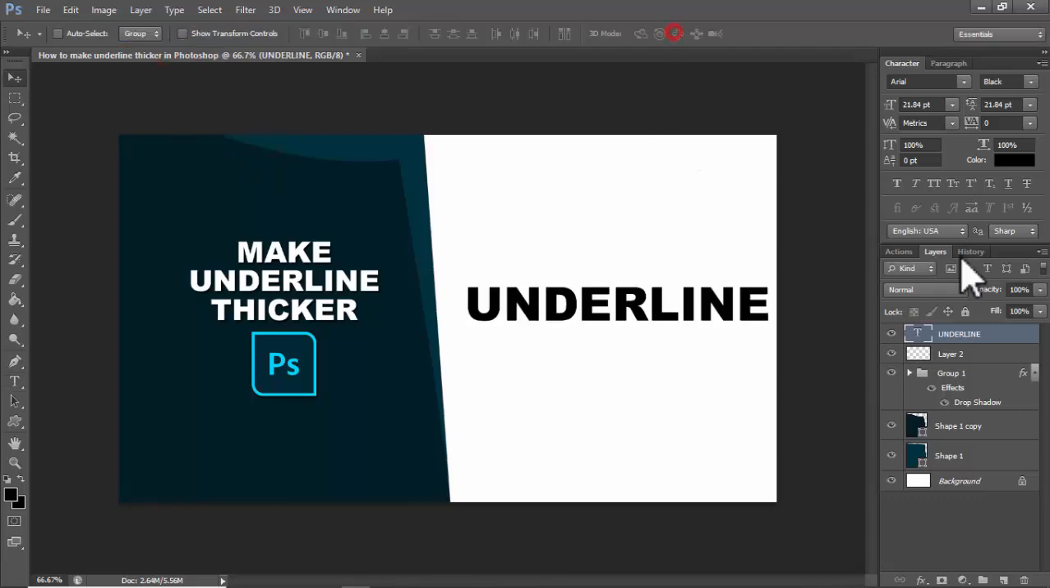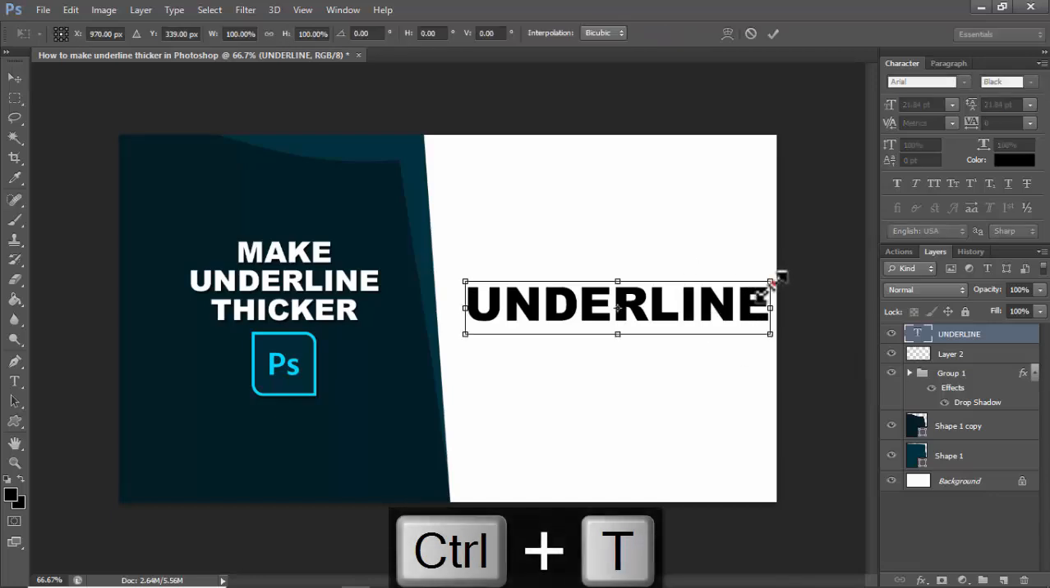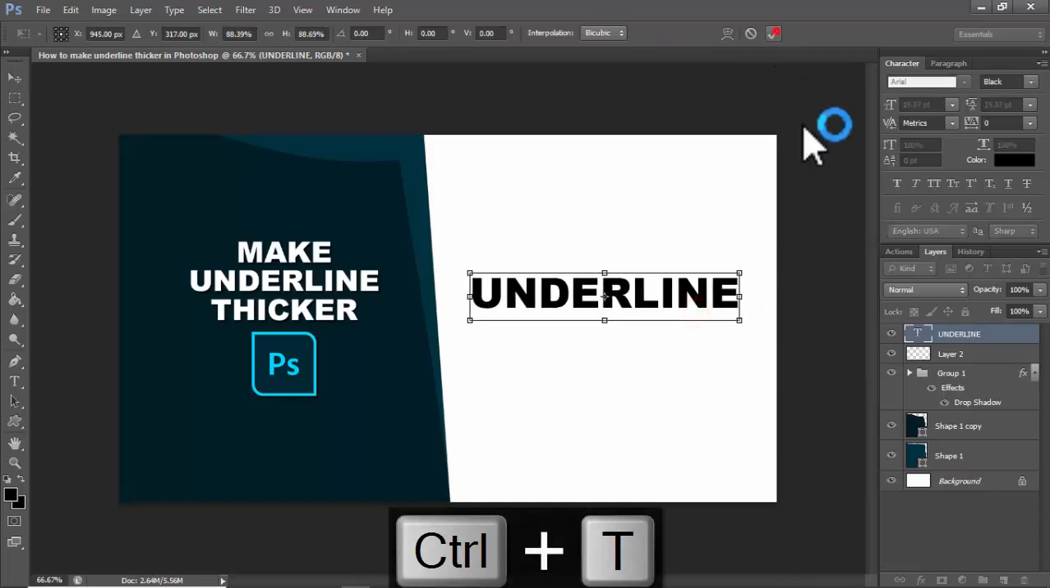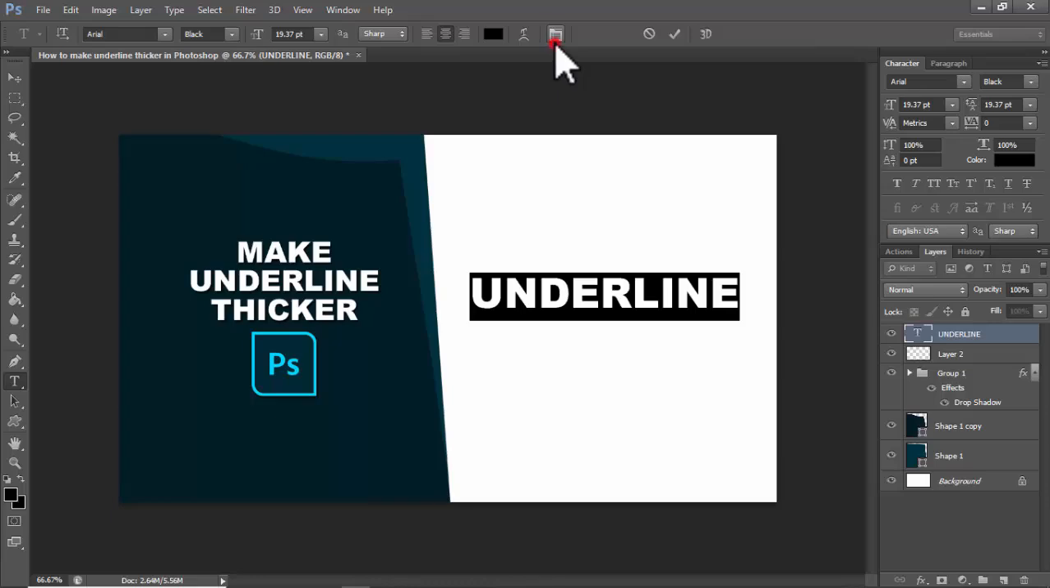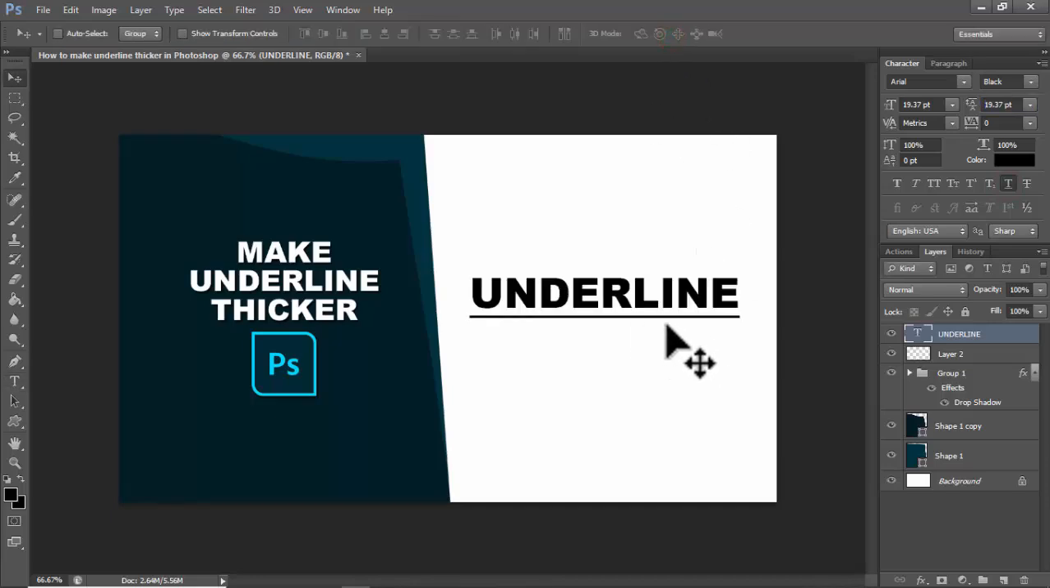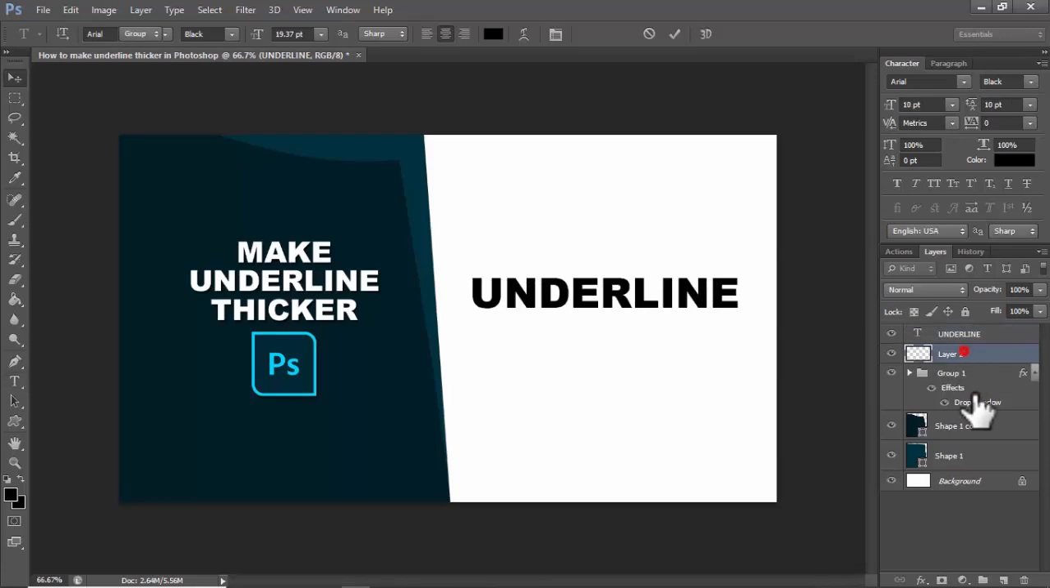Simple. Press Ctrl T, increase the size. Then again double click the paragraph options. Then find underline and bold. Thicker this underline. Again double click and remove this underline. Edit custom underline to make it thicker.